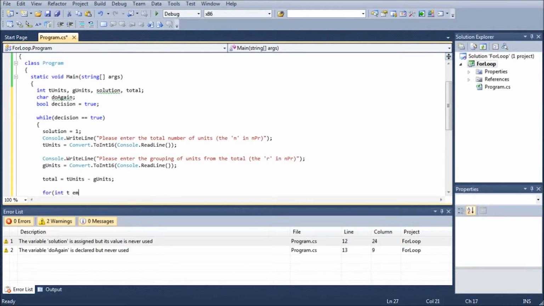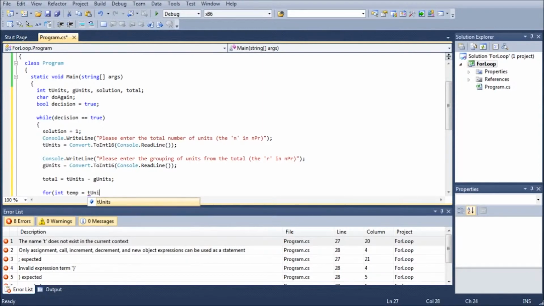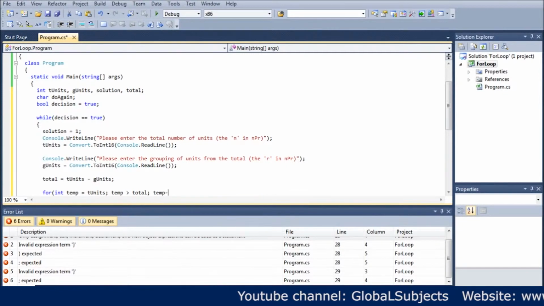For int temp, you could call this x or y or z or whatever you like, but I'm just going to do temp for the sake of it, because that's really all that it is, a temporary variable. TUnits. So we're assigning temp to TUnits, which is the full value. Then, as long as temp is greater than total, temp minus minus.